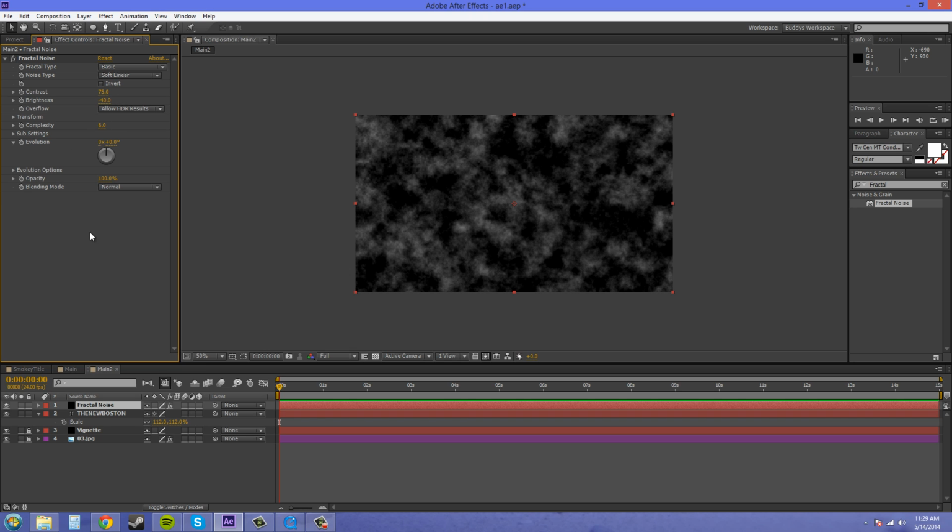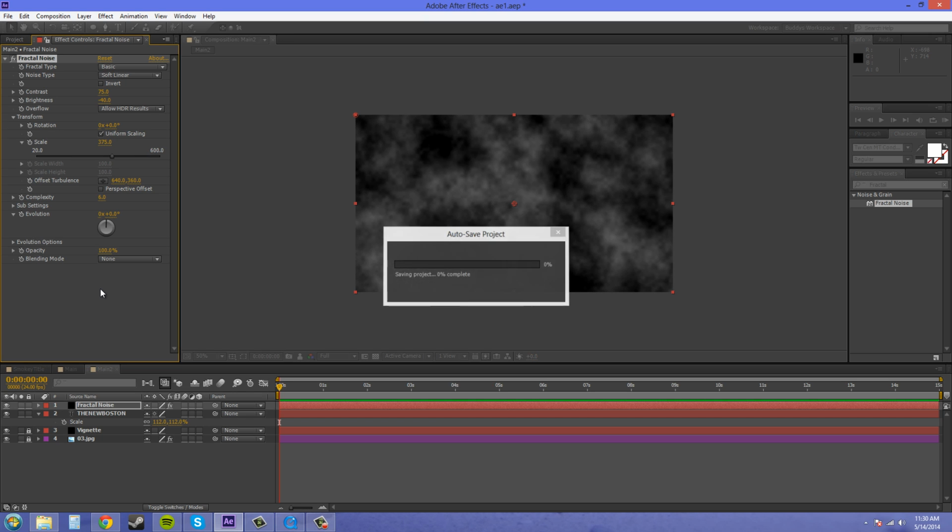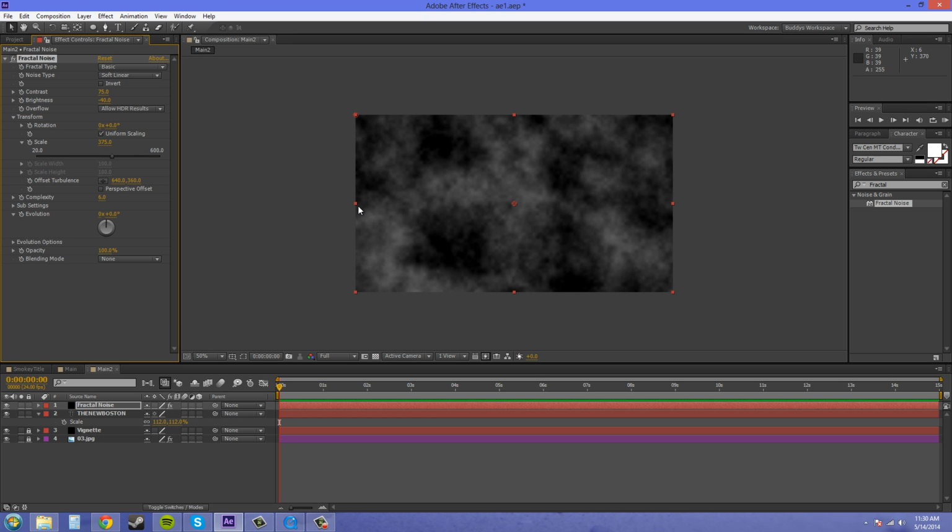So the next thing we want to do is scale this up. So we'll twirl down this transform, and we have the scale, and we'll scale that up to 375. Now this is going to be a little better looking smoke here. We're getting close. We're going to set this blending mode to none here. And we're going to animate this moving across the screen.